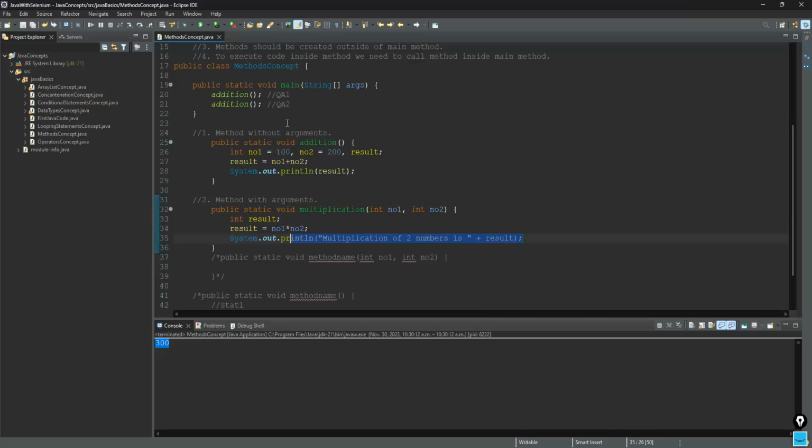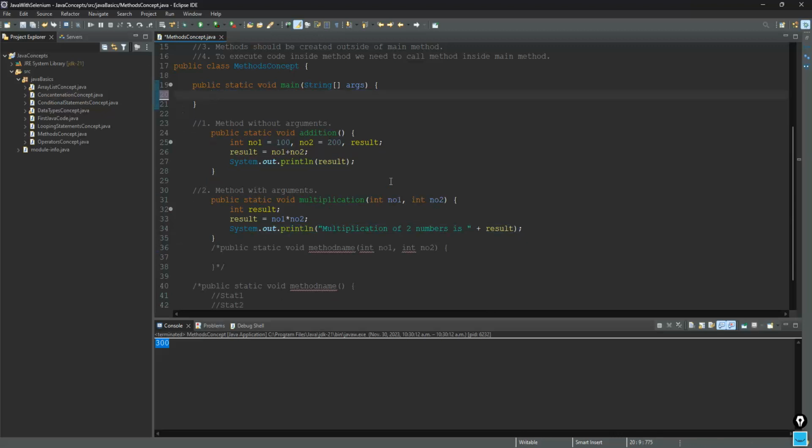So let me go here and call that method. Copy this. Now in the brackets, provide the numbers that you want to multiply. I want to multiply 5 with 2. Now if you run the program, it should display 10. So 5 into 2 is 10.